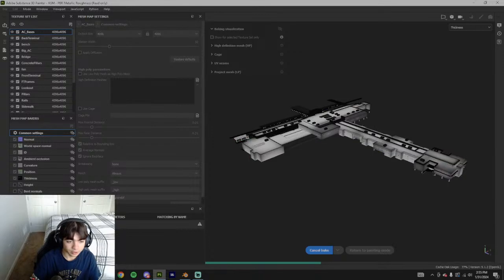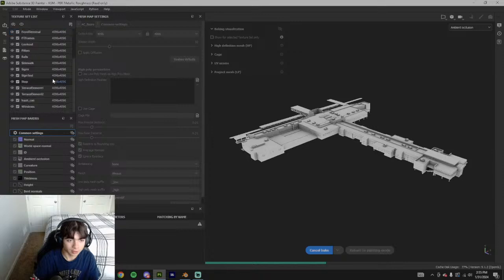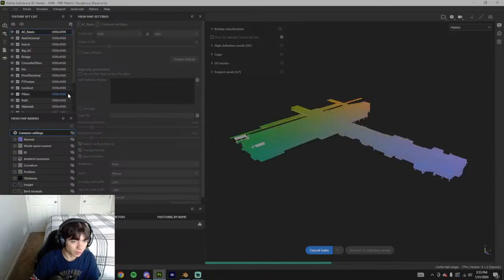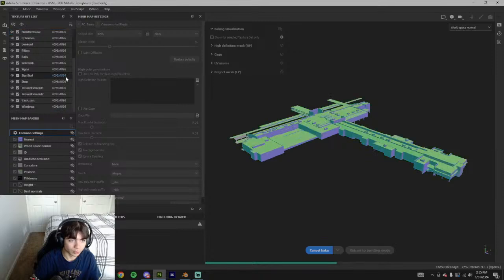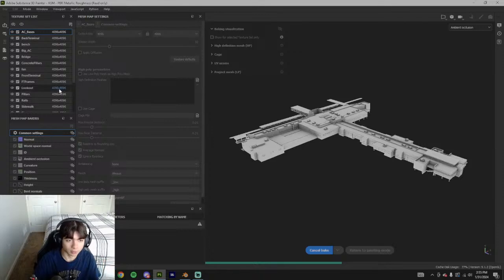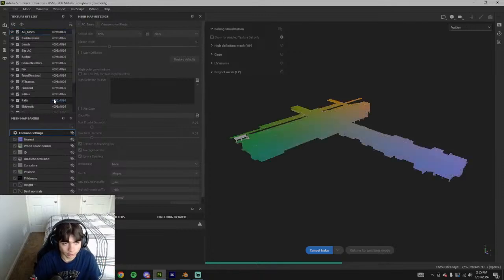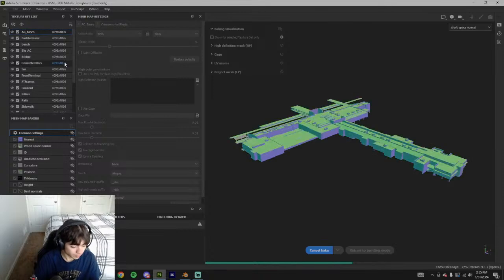So this is gonna take a little bit, might take like 5 minutes, because we're baking every single mesh map in the entire terminal. And you might see 4096 for everything, but you can change this when you export the actual thing. This is just how the mesh maps are being baked. And I guess ideally we want everything at 4K. I don't see why not.